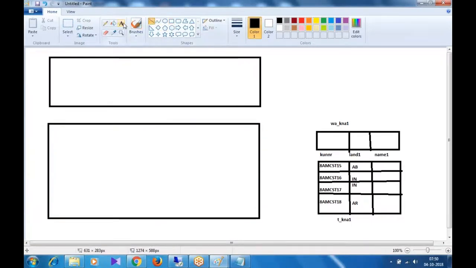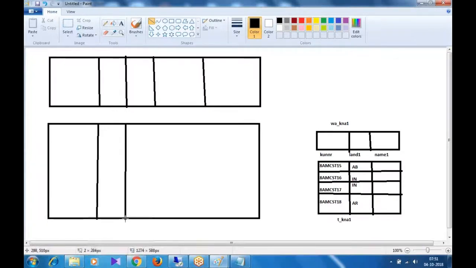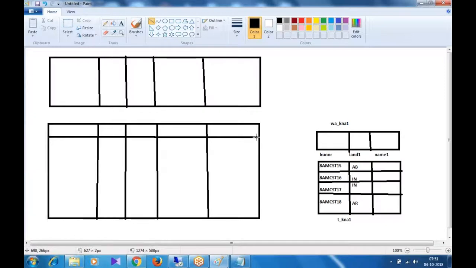Okay, so let me put it here. What are the fields in that? We have 5 fields. So this is program, this is DynPro, this is DynBegin, this is FName, and FValue. So these are the fields in our internal table. It will take some time, but once you understand, you can develop any kind of BDC programs.